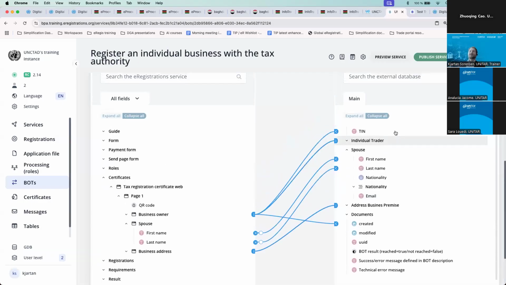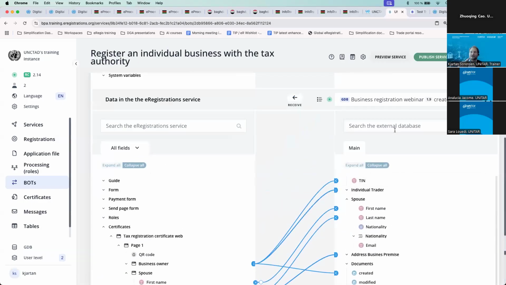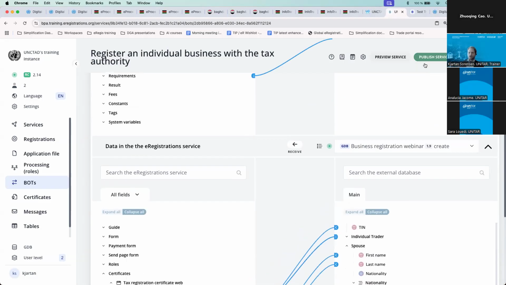So now let me think. We have the information in the form, we have it in the guide, we have adapted the database. We have told the bot to send the information on the spouse to the database, and we have told the system, the bot, to generate the certificate, including information from the spouse. Okay, let's publish and see if that actually worked, or if I forgot something, which is not unheard of.